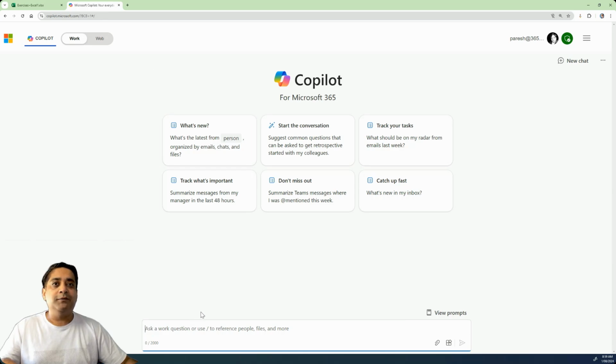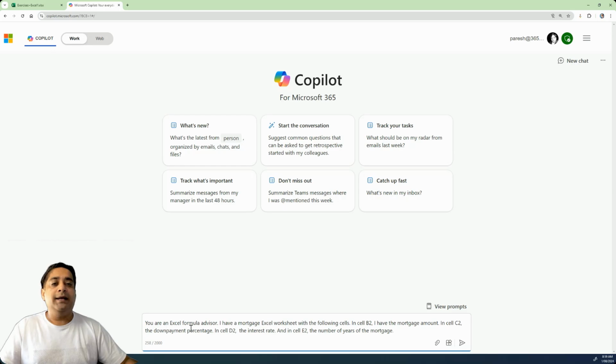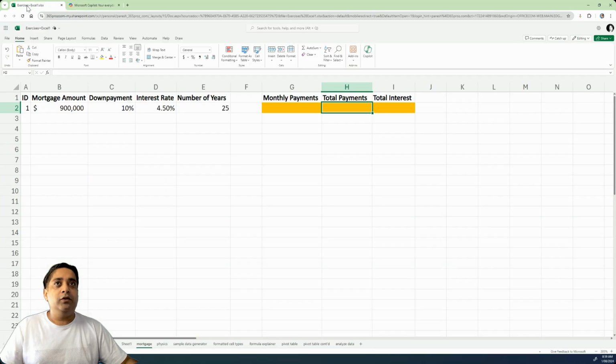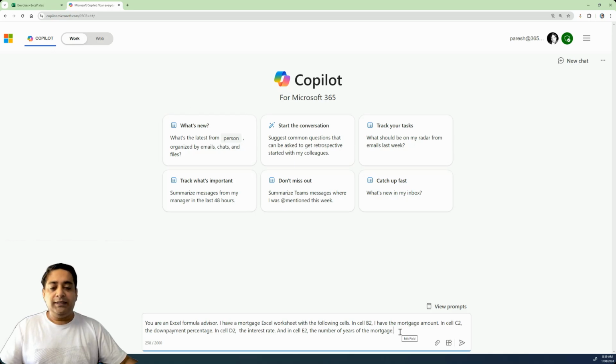And it's always good to provide some context. So over here, let me just provide some context where I say, you are an Excel formula advisor. I have a mortgage Excel worksheet with the following cells. Now I have to specify to Copilot which columns are being used as inputs. So in cell B2, I have the mortgage amount. In cell C2, the down payment percentage. In cell D2, the interest rate. And then in cell E2, the number of years of the mortgage. So basically, I have explained to Copilot, giving the context, that these are the input fields that I have to use.